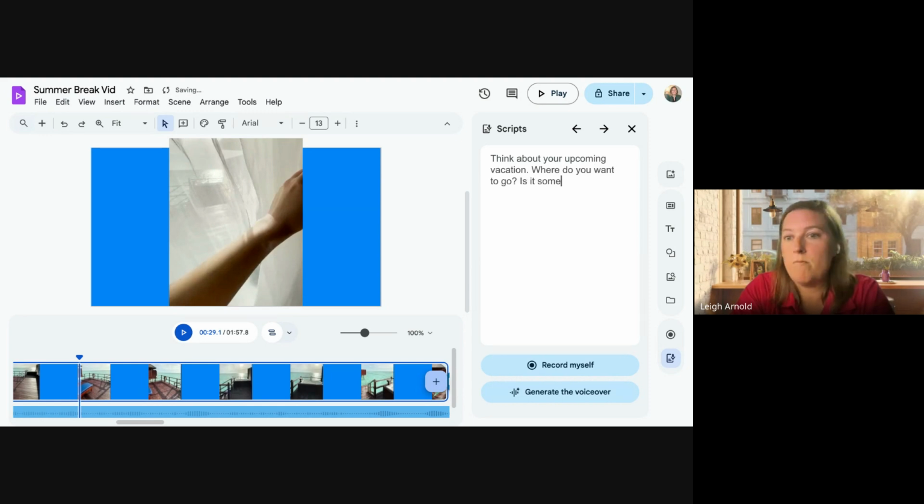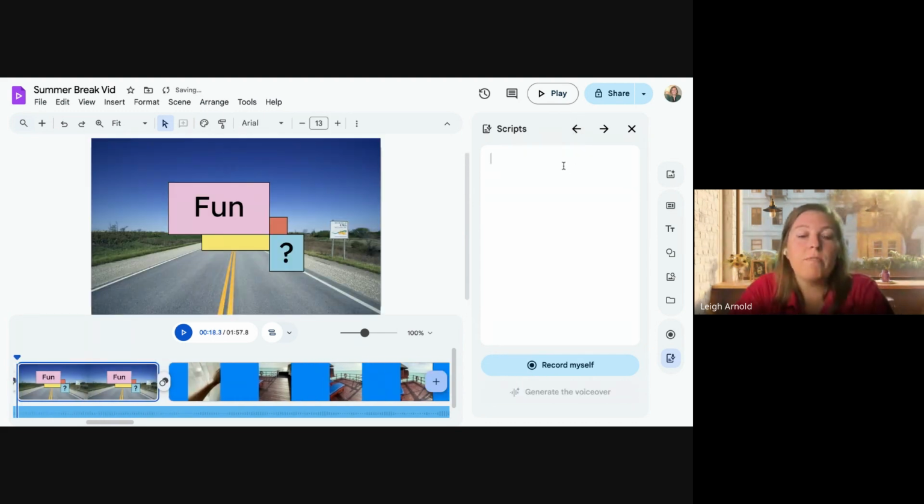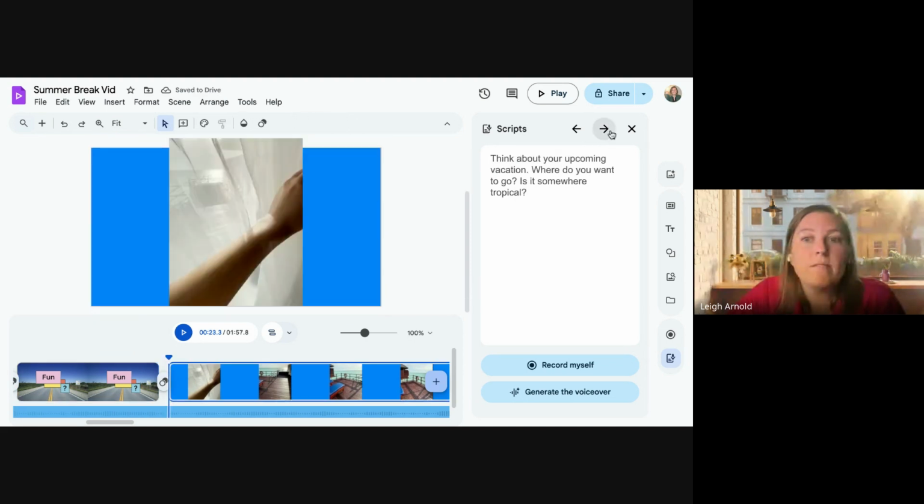Is it somewhere tropical? This is something that, again, I could be saying. So I can hit this left and I could see, did I write a script for this? Nope. What do you think is fun when thinking about summer plans? And notice if I go back, my script is still there, which is nice because when you're recording, it automatically transitions from one script scene to the next. So all you have to do is read off your screen and it's there for you. So all of your thoughts and ideas are down.